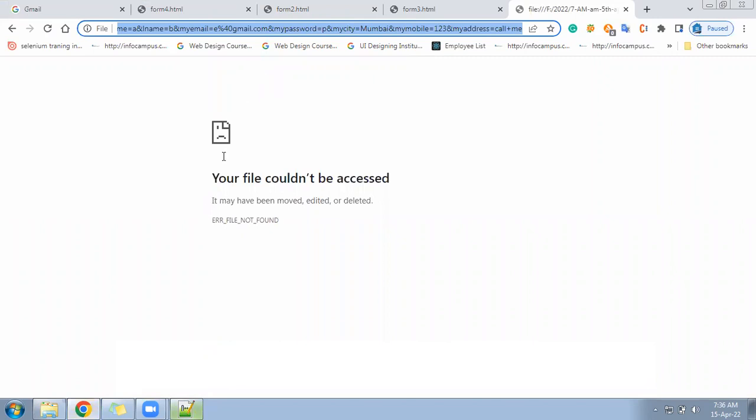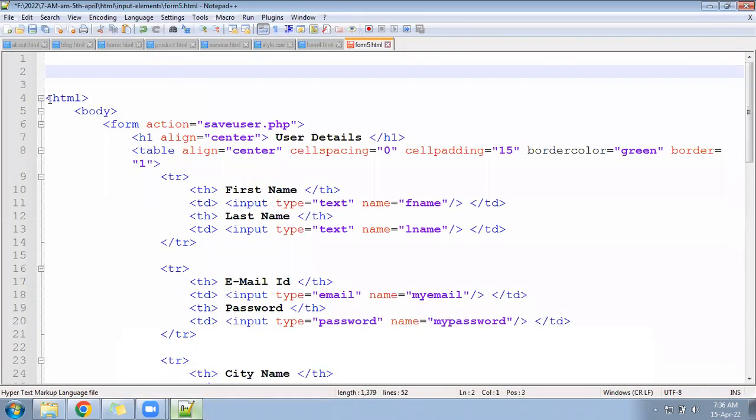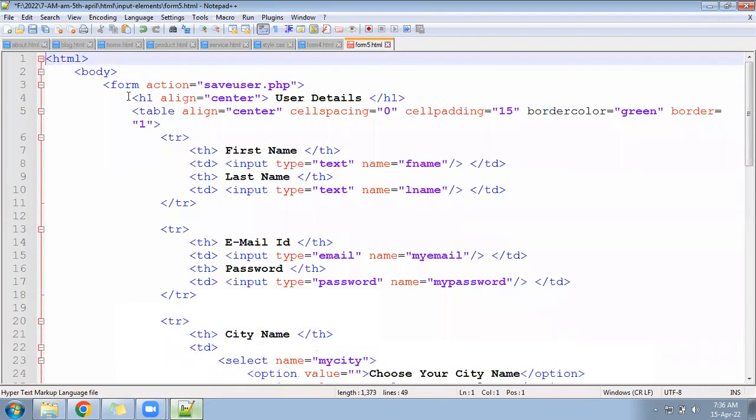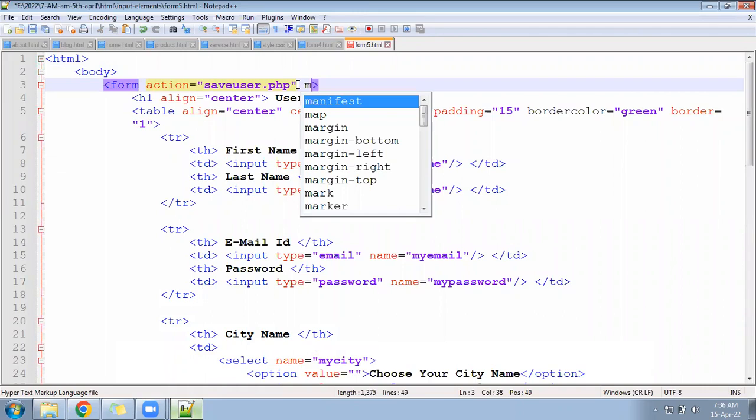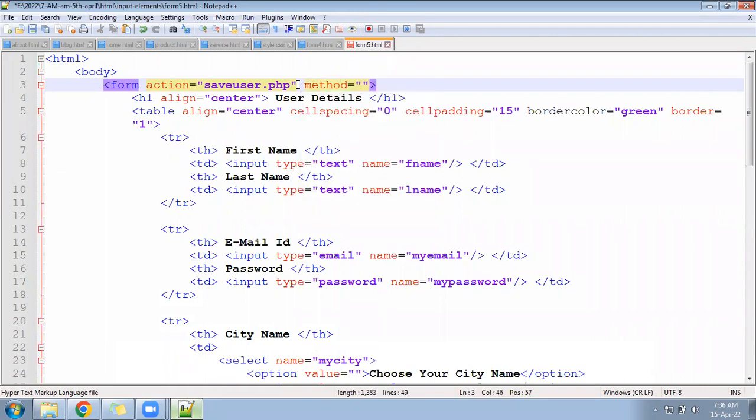So we can come here, and we have another option that is called method. Using the method property, we can hide our data. By default a method is also applied, but if you want to hide our data, we can use a different method property and we can hide it. So we can write here method equal to post. Method equal to post means you are sending the data from HTML to a PHP file, HTML to a backend file. The backend file can be anything.